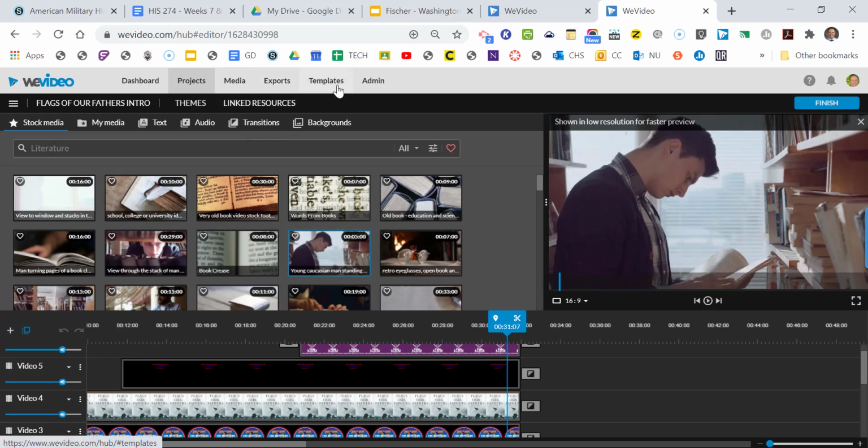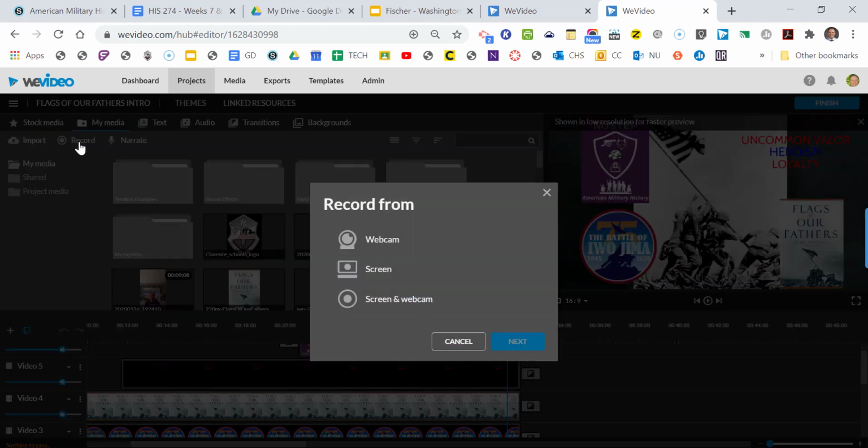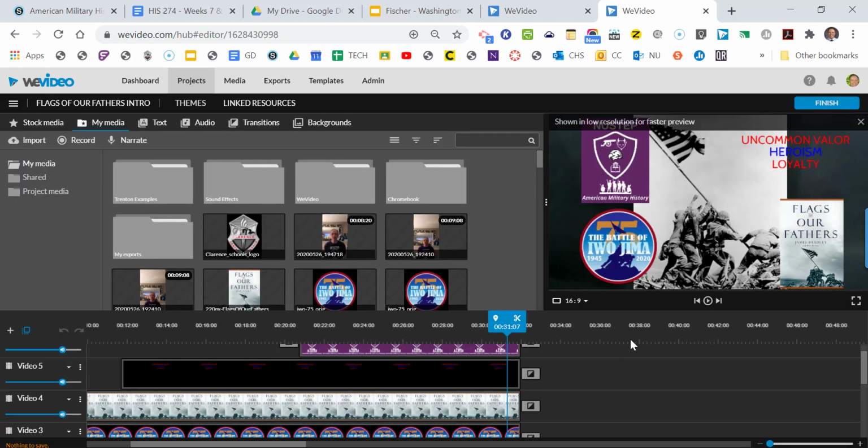Just a lot of cool projects. There's templates that you can use, which are really kind of nice. When you do the My Media, this is all your media. You could narrate, you could record, you could do a screencast. So this is kind of neat. You want to do a webcam, a screencast, or both. It does it for you right in here. So this is all your screencasting tools, but then you can completely edit the video and really make it unique and more interactive for your students.